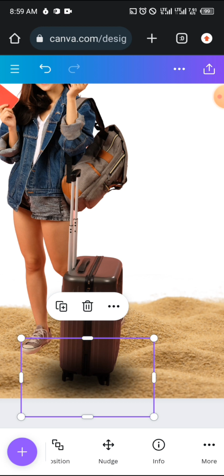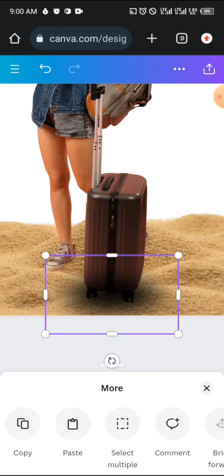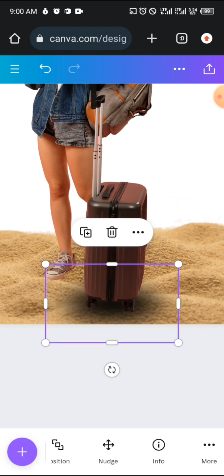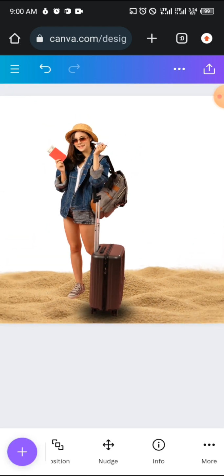Alright, because leaving it like this, the shadow is showing on top of the bag, but we want it to be as though the bag is on top of the shadow. So that means the bag is showing its shadow, right? Yeah, it's reflecting its shadow. Alright, so click on the three dots, then go here, click on send backward. Alright, so we have this.